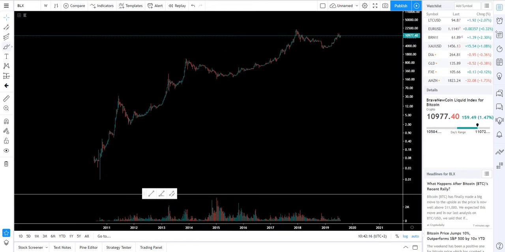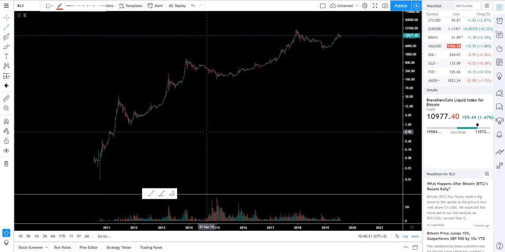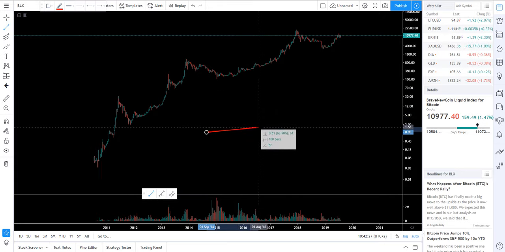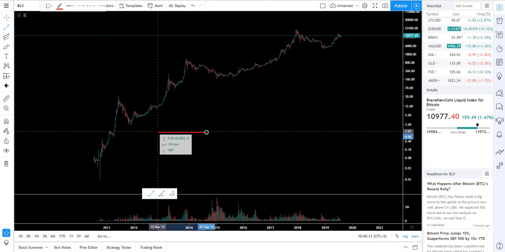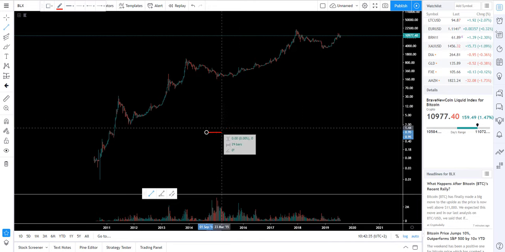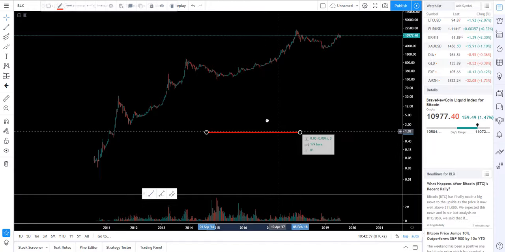So last thing about these lines that I want to show you, which I find quite useful, is when you put a line and you hold shift on your keyboard, your line is gonna move by 45 degrees angles. So that's quite useful to draw horizontal or vertical lines. And yeah, that's a shortcut I like to use.